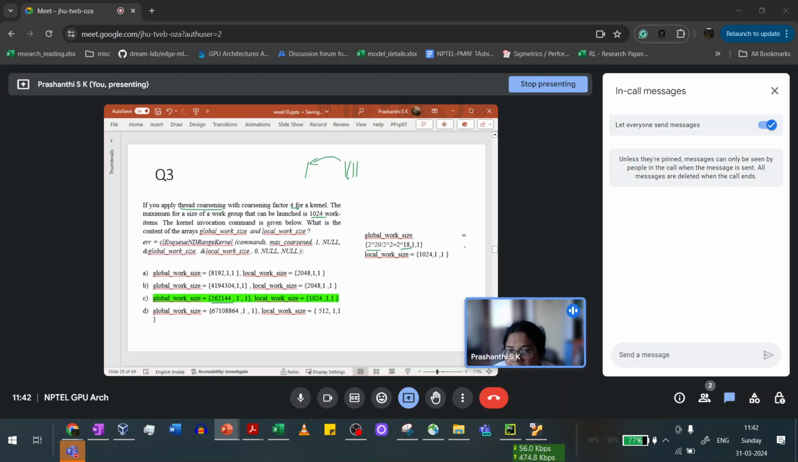If you only calculate global work size, also in this case, you will only get C as a valid option. In case you calculate global work size and you have multiple valid local work size options, look at the maximum valid local work size and then choose your option. We'll move to the next question now.